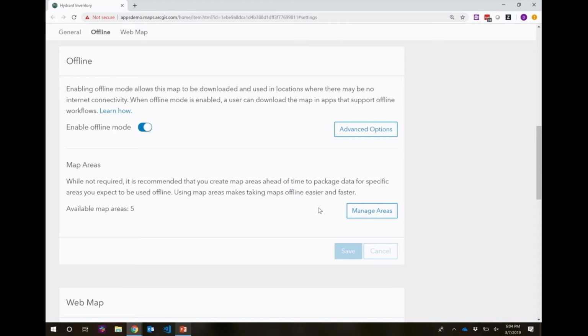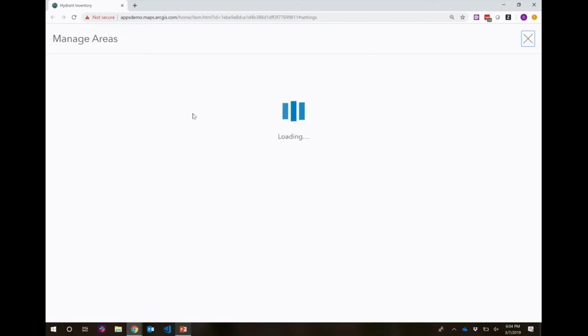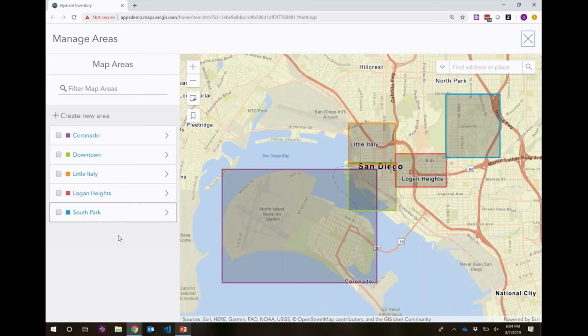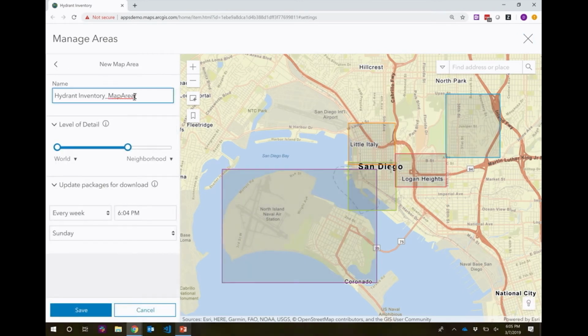Okay, so we've got a few map areas here. I'm just going to start managing my map areas. You can see that I have 5 map areas already predefined. So again, as the author, I'm going to define these areas that my field workers will see when they open Collector, for example. It's very easy to create and define a map area. I just tap on New Map Area. I can give it a name, North Park.